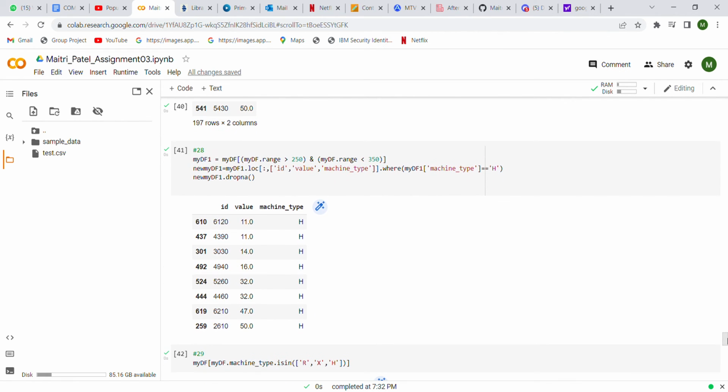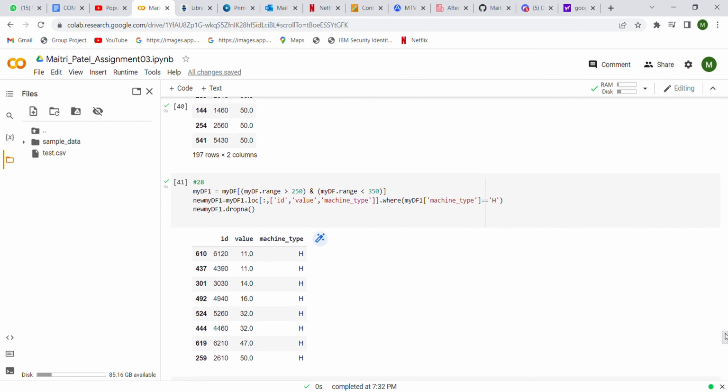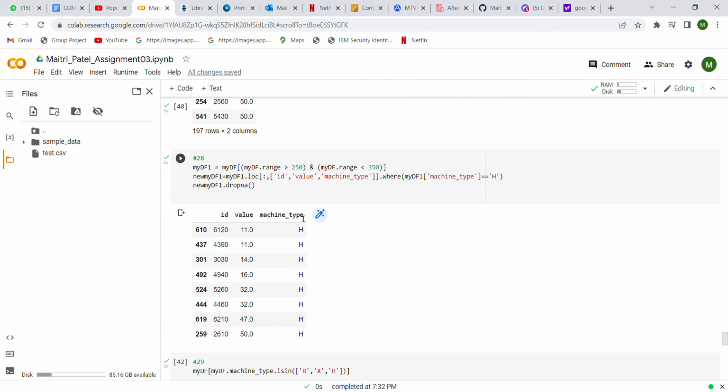For the 28th one, it says display only the id, value and machine_type columns of those rows of my df where the range is between 250 and 350, and their machine_type is equal to h. So I have written here id, value and then machine type, and then here machine type was replaced with h, as it's been told in the question. And now, when you run it, you can see machine type is equal to h in each and every one of them.